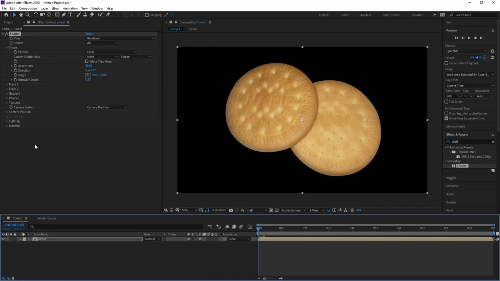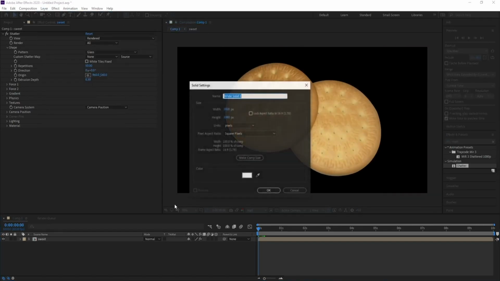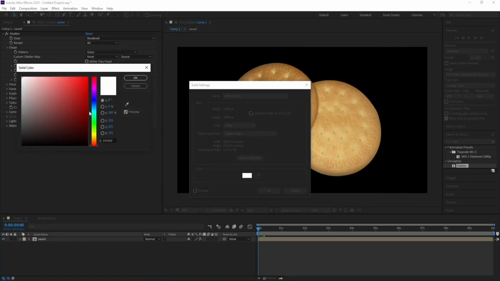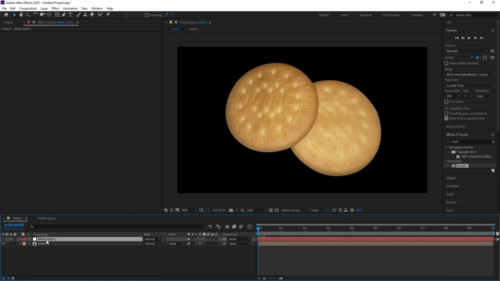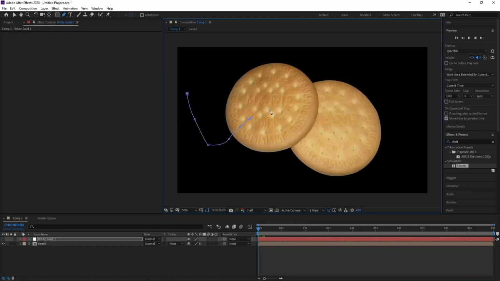Okay, now to make something special, go to Layer, New Solid, and make sure that you are on the white color, then hit OK, close it, and go to the Pen tool and put your mask like this. Okay, this is our mask.